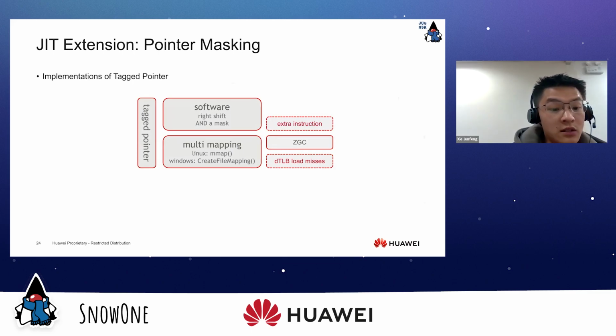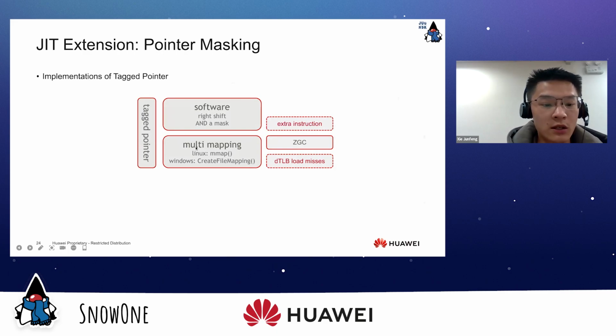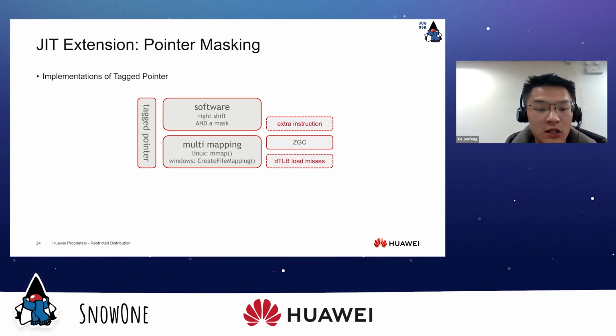You can dereference a pointer manually before accessing it, but you have to pay for an extra instruction. We may call it a software solution. But the ZGC team didn't choose this solution because dereferencing is very frequent in load barriers, and just one extra instruction can affect performance. The solution provided by the ZGC team is multi-mapping.